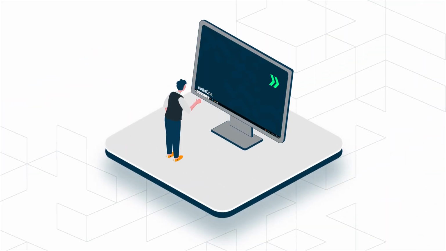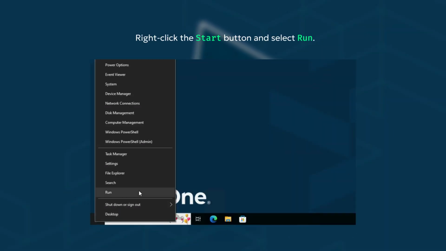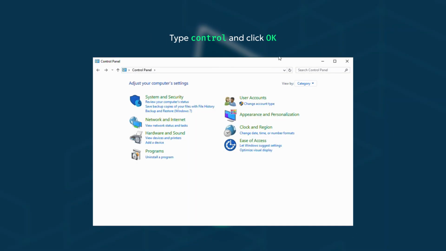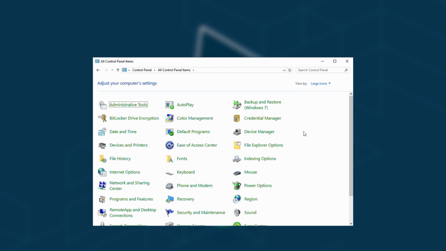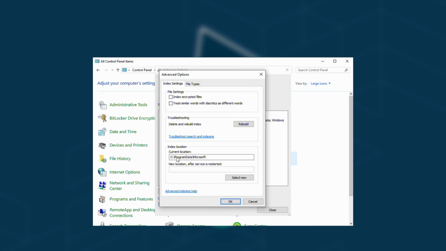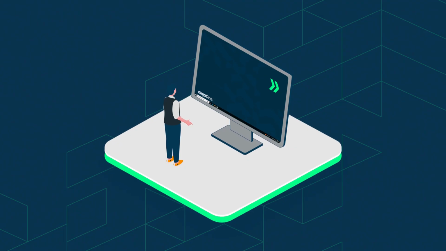Advanced indexing options can be accessed through the Control Panel. Here's how. Right-click the Start button and select Run. Type Control and click OK to open the Control Panel. Set View By to Large Icons, then select Indexing Options. In the Indexing Options window, click the Advanced button. If the Advanced button is grayed out, that means advanced indexing may be disabled by group policy or registry settings.